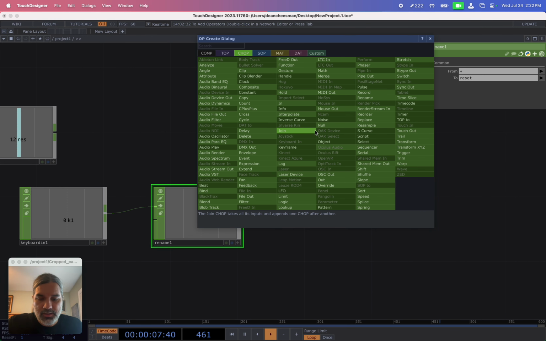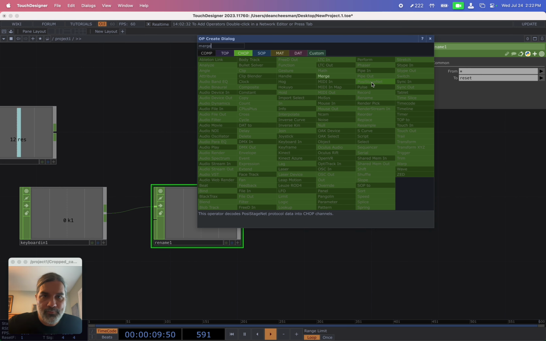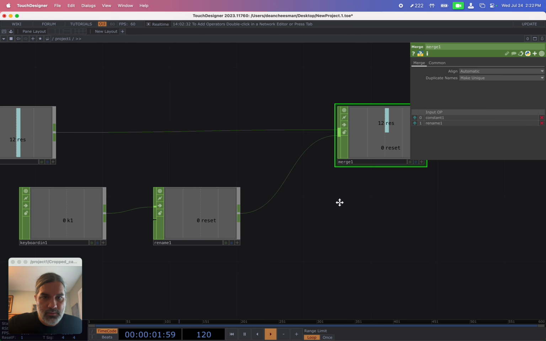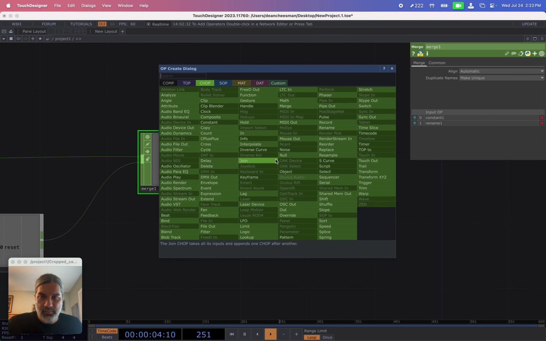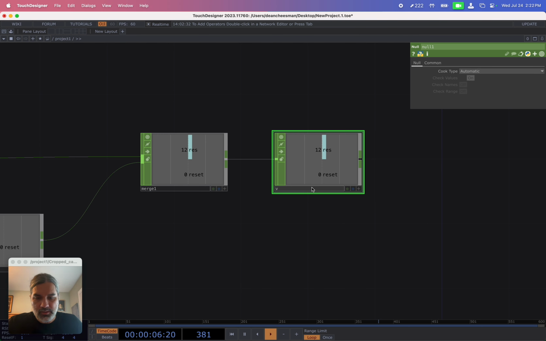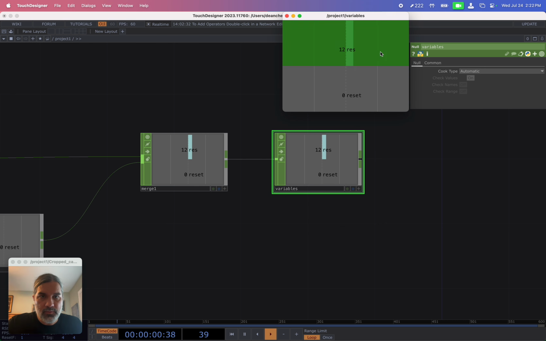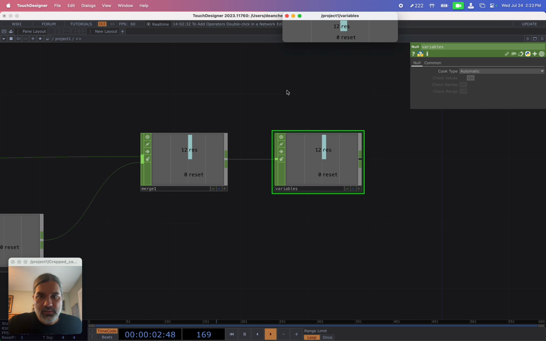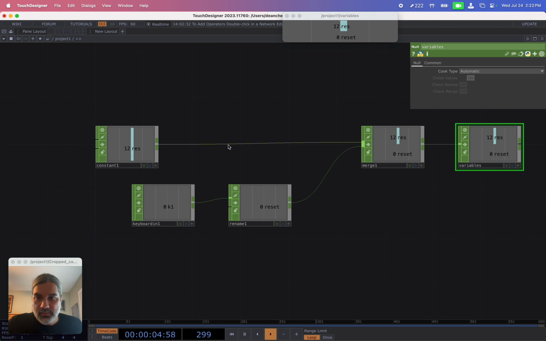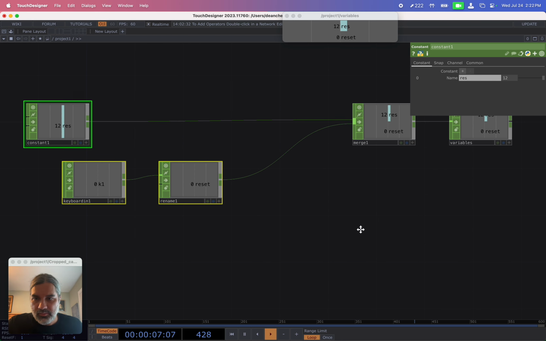I'm gonna merge these into another chop, and then I'm going to make a null, call it variables, right click and hit view, and I'm going to move this up to the top so I have my variables easily found. Okay, I'm going to add a couple more things here.